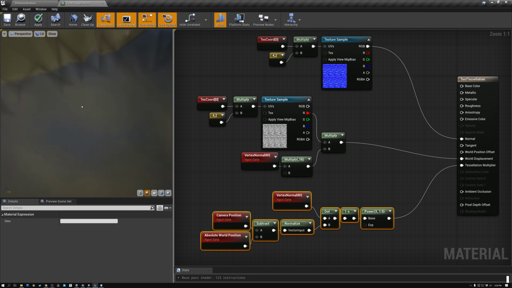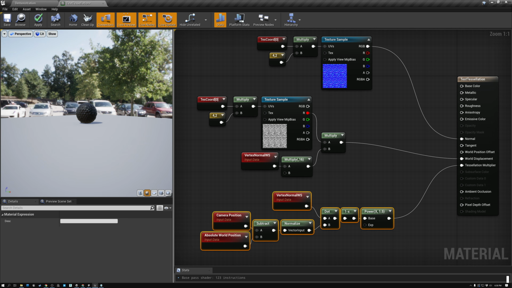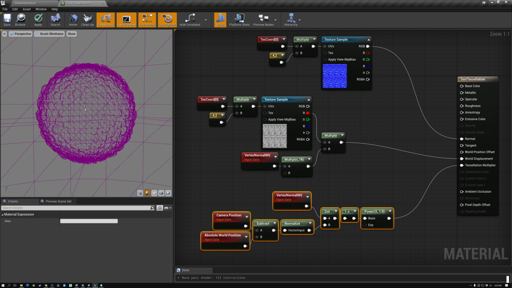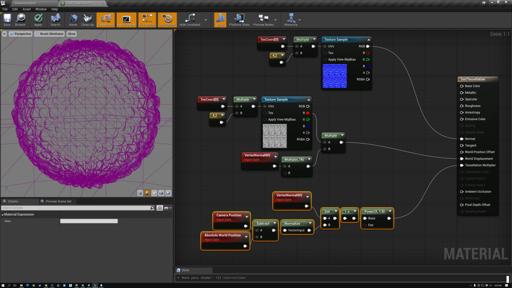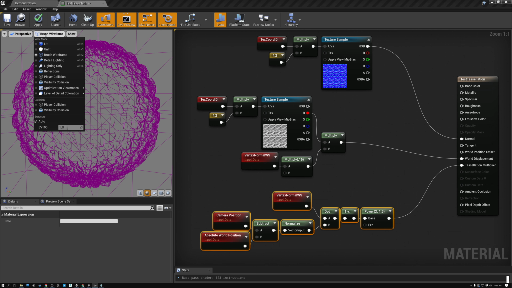And as I zoom away, the tessellation is reduced. If we look at it in wireframe again, you see as I get further away, there's less tessellation. And then as I zoom in, I get more tessellation, but only around the edges where it's important, where it's needed.